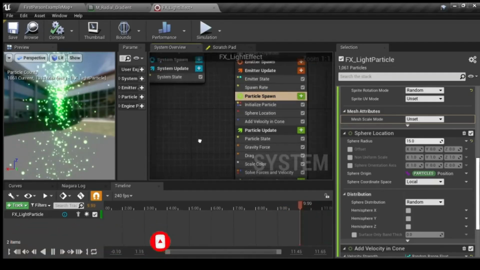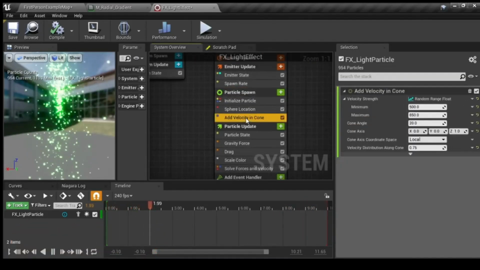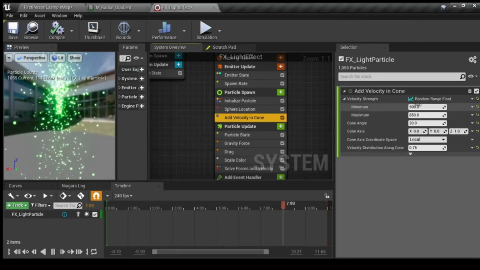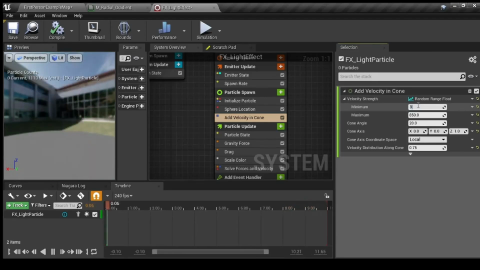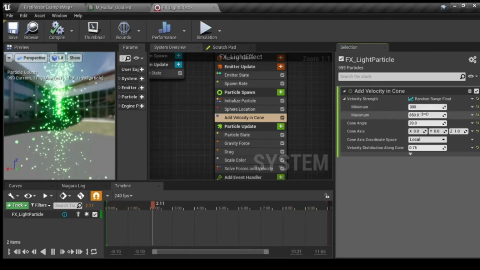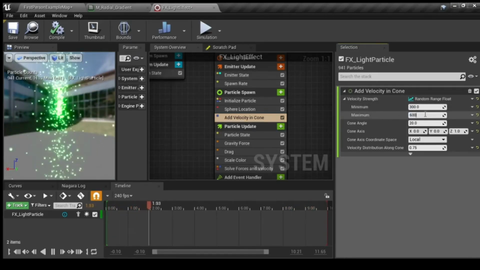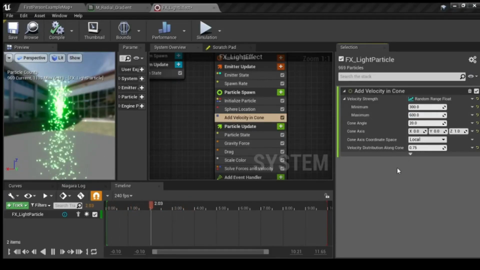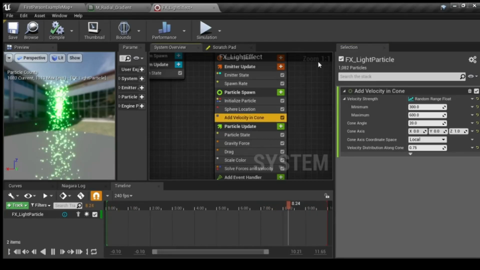The fountain template also contains the add velocity in cone module. This adds movement to the particles when they spawn. The point of the cone is at the particle spawn point, and you can set x, y, and z values to determine in which direction the cone expands. The velocity strength has a dynamic input called random ranged float applied. Now set the minimum and maximum values, and leave the other settings at their default values. Minimum is 300, and maximum is 600.